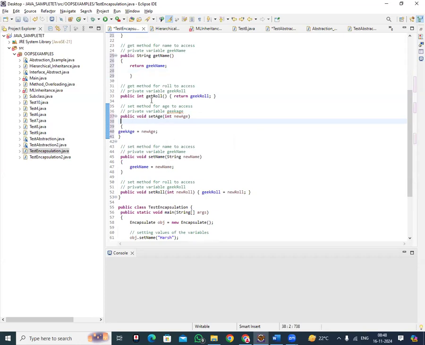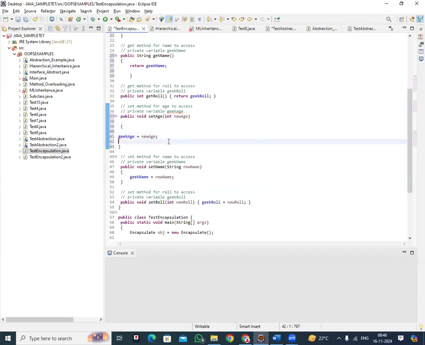So here, set age is one method, the setter method, whose data type is void. That means if any method type is void, it won't return any value. It will just have lines of code, only the logic will be defined. It won't return any value. Only if the method is other than void will it return some value. But here the set age method data type is void, so it won't return any value.